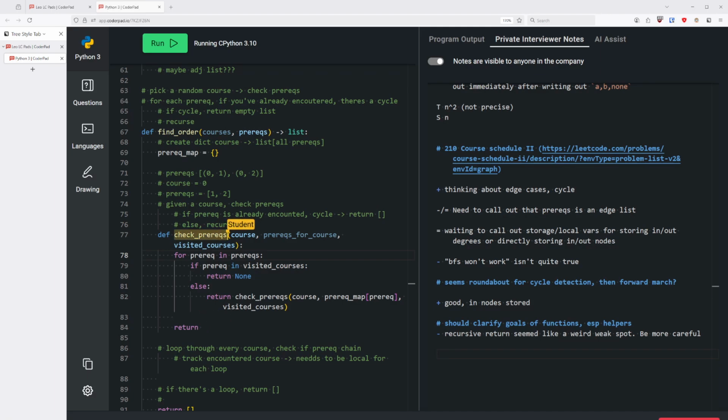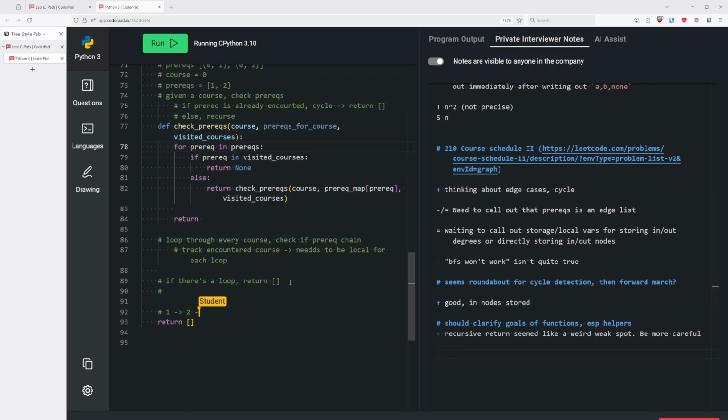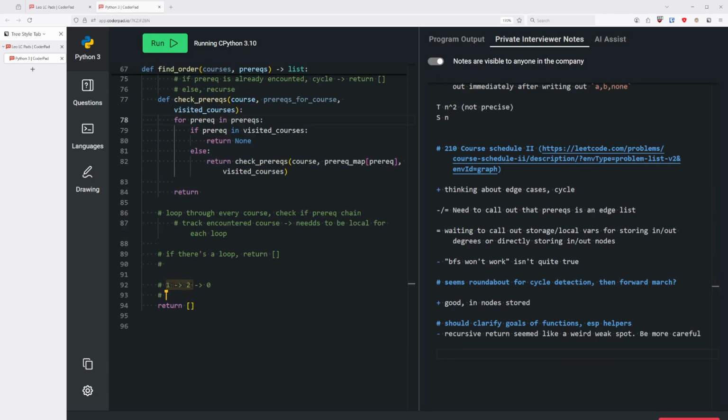If check prereqs returns a list of courses, then you have a chain right there. But the problem is it has multiple chains of things that it goes through. So if we have like 0, let's say the order is like you have to take 1, 2, then 0. But you can also need to take 3 and 4, and then 0.